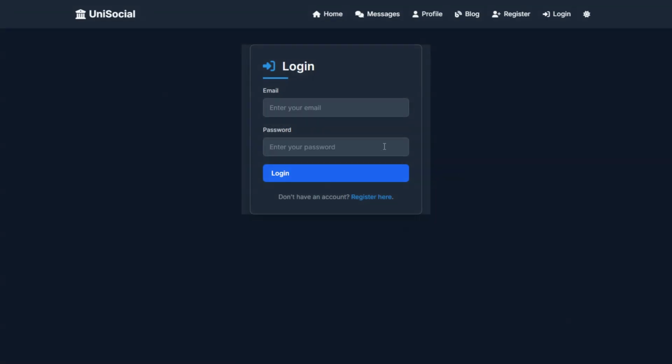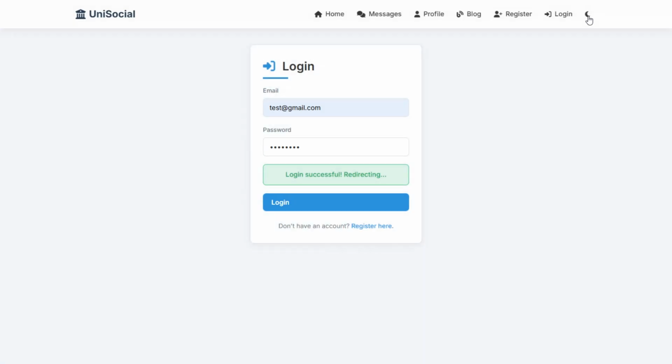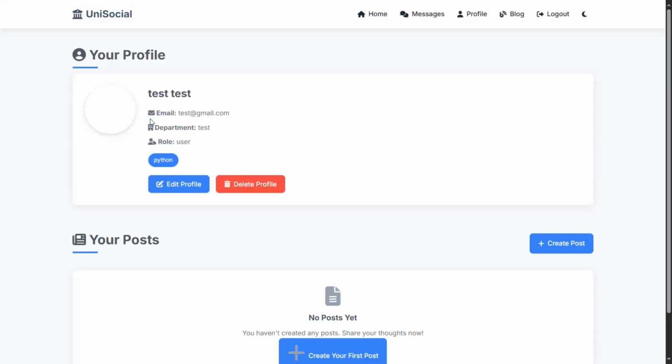Let's review the login page. Enter your email and password, then click Login to access your account as demonstrated in the video platform.